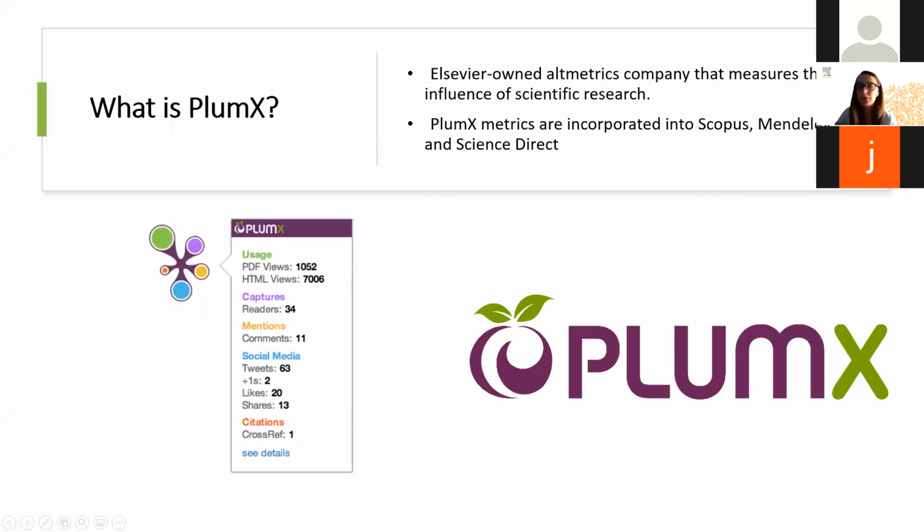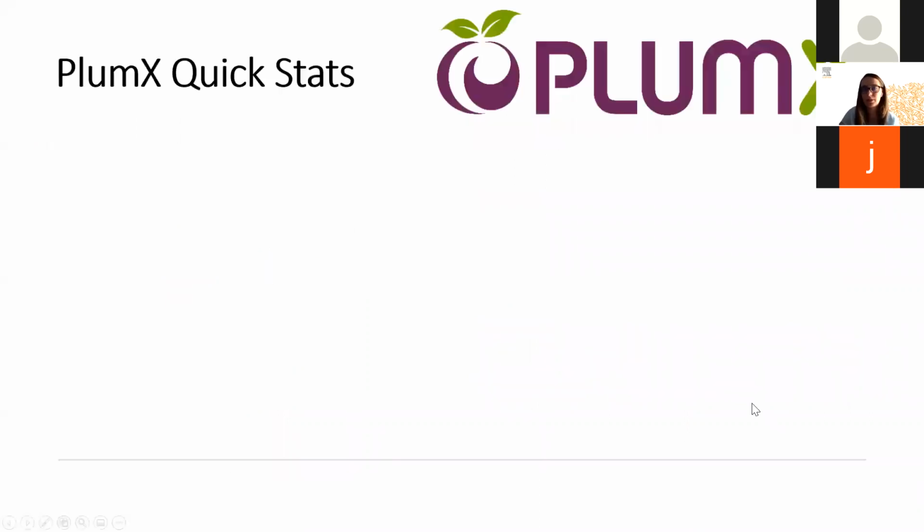So first, a few words. What actually is PlumX Metrics? It's an Elsevier-owned altmetrics company that measures the influence of scientific research. PlumX Metrics are incorporated in many solutions of Elsevier, but not only. As you can see here, it has quite a nice logo. And of course, we have the information about usage, captures, mentions, social media, and citations.